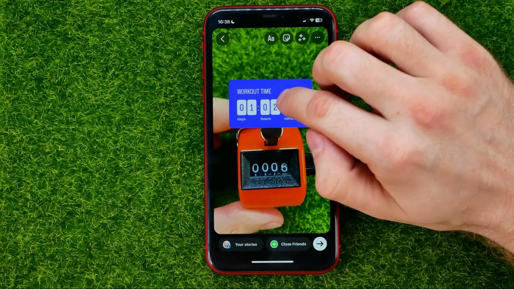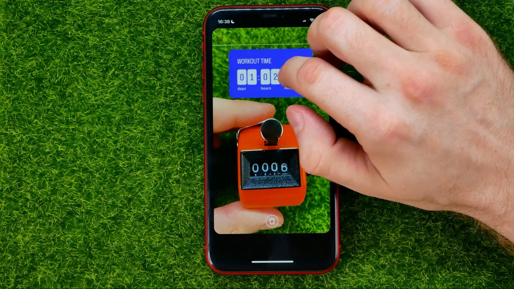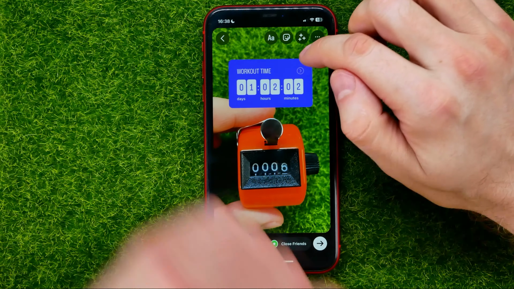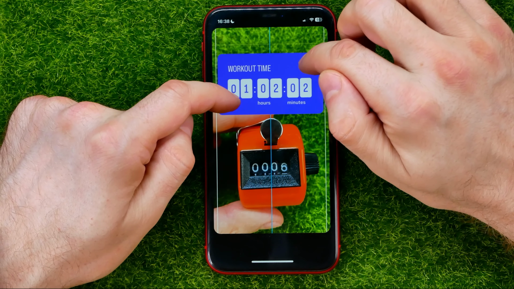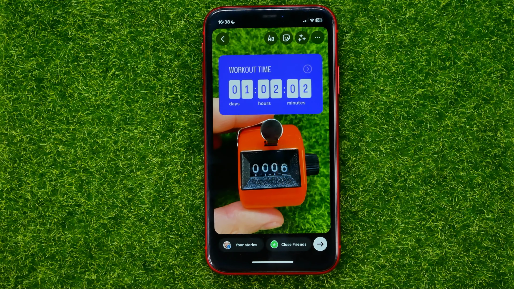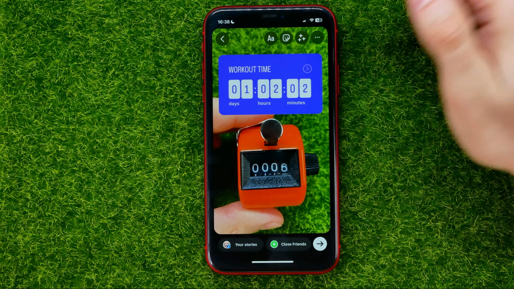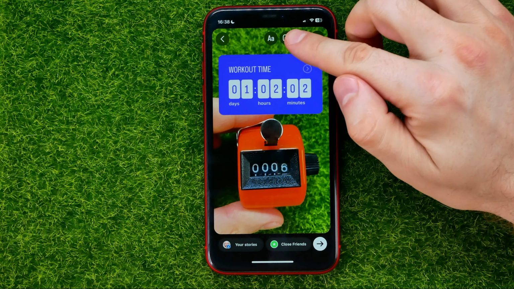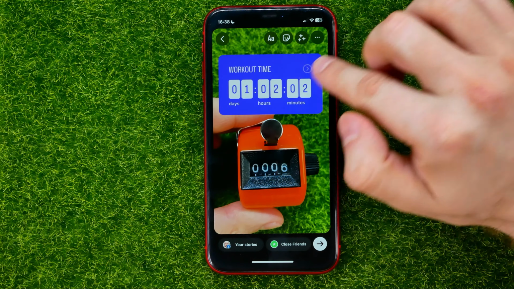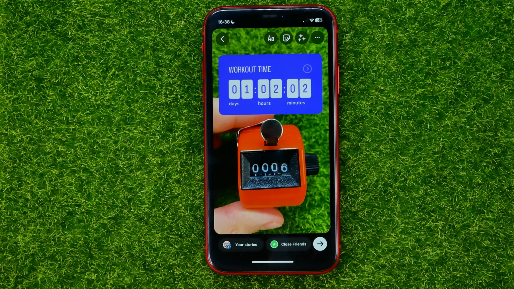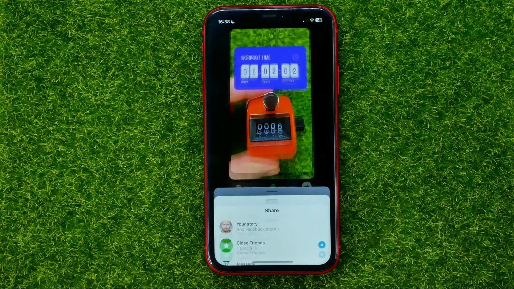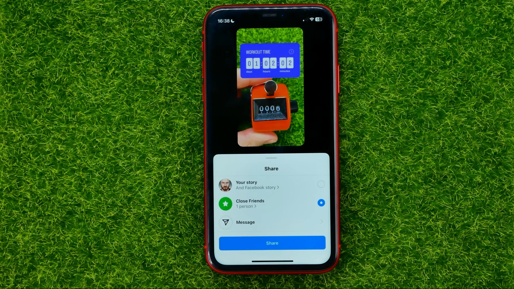Then just hit at done, and after that you will be able to move it around to scale it in that way, and then you can continue editing your story. You can add there some text, some other stickers, some effects, and all that stuff as you usually use while creating your Instagram stories. Once you have done with that, just hit that arrow icon and then share this story with your followers.